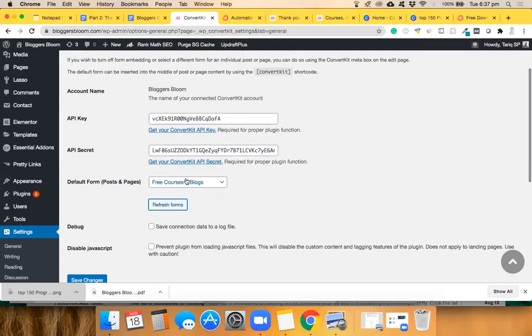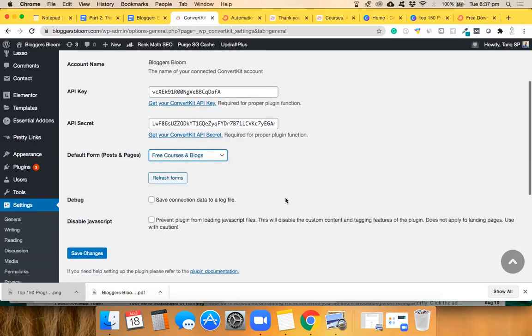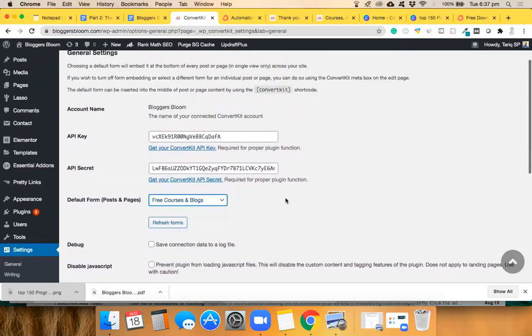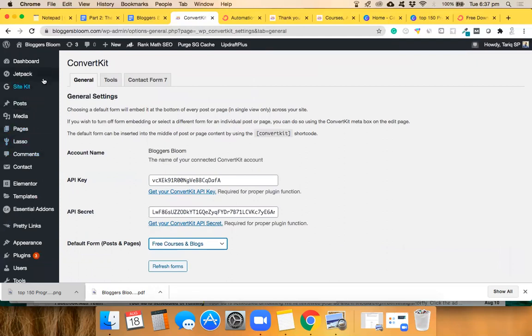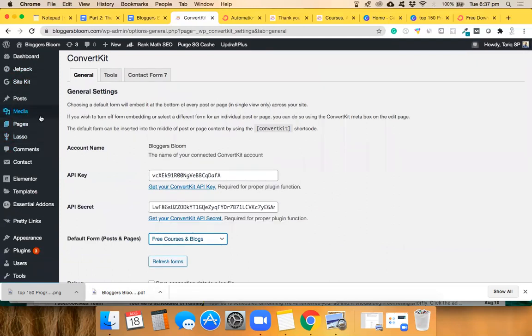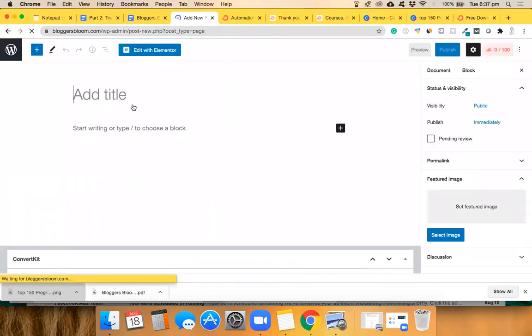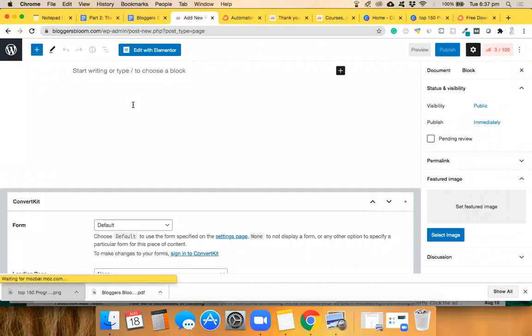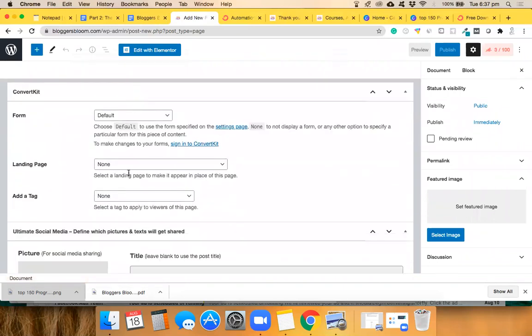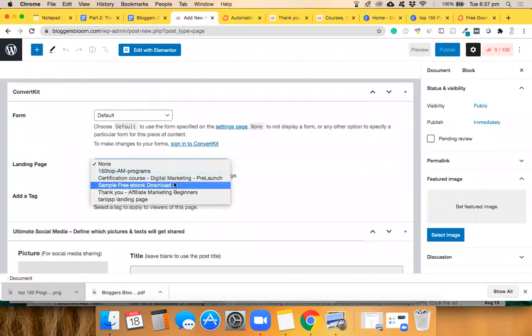So what we will do is digital marketing, content, forms. Okay, no problem. What we will do is I'll show you how to include this form into your page. So let's go to pages, create, add new. Sometimes it will appear directly onto your page as well. So let's say ConvertKit, the landing pages, has it come over here? Yes, it has come over here. The sample free ebook download has come here.